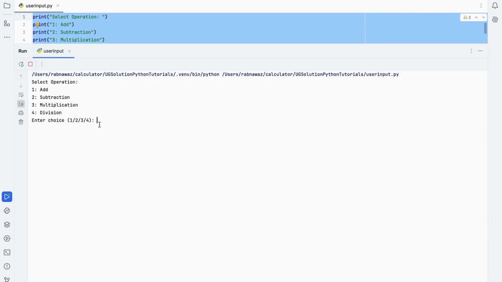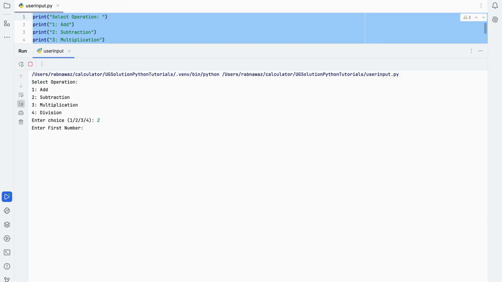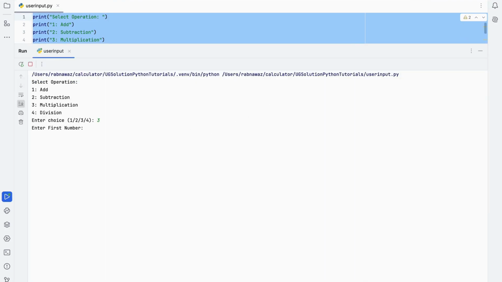And that's it. You've just created a simple calculator in Python. This program takes user input for the operation and numbers, performs the calculation, and displays the result. Feel free to modify and expand upon this basic program to add more features or handle more complex calculations.